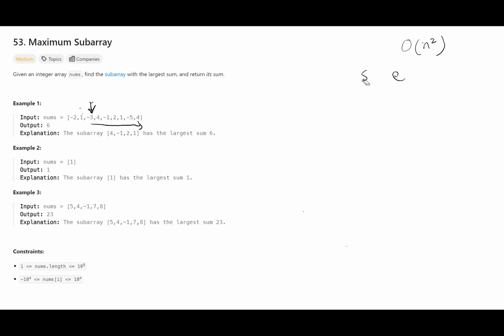Okay, so now let's talk about the clever approach. As we said, if there are no negative values, we could just add them all and get the answer. Now, how does a negative value change the equation? Suppose we keep on adding.